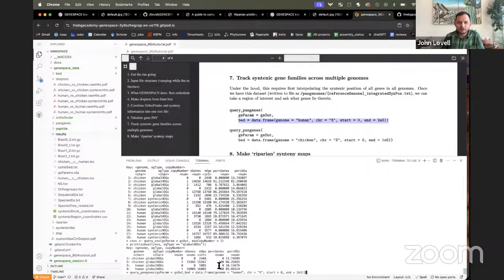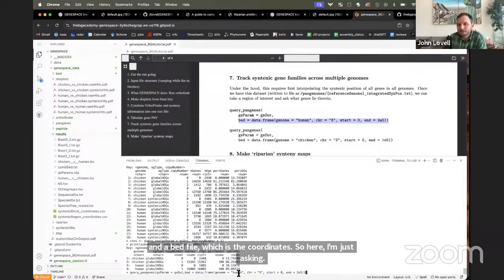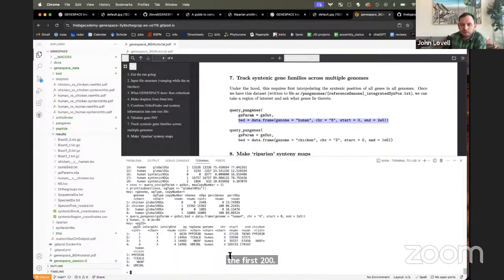And query pangenes takes the Genespace parameter output and a bed file, which is the coordinates. So here I'm just asking, give me all of the pangenes on chromosome X in human that have a syntenic position in human chromosome X, but in the first 200 kb of that genome. And so that produces, oh, wow, there are 4 syntenic orthogroups in that position.